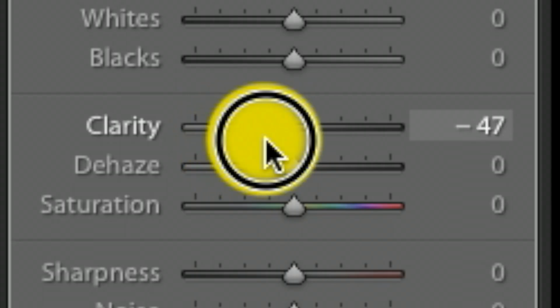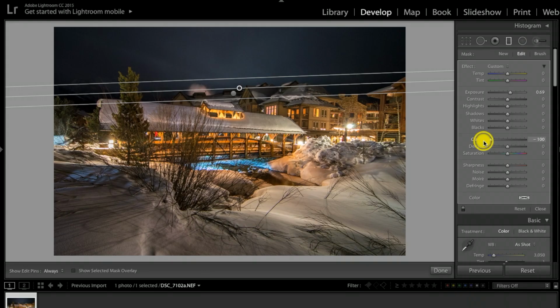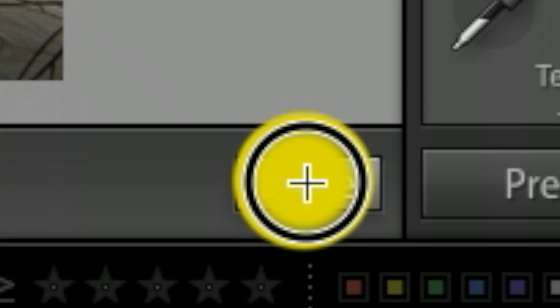Maybe pull the clarity down just to kind of smooth it out on that one. So I'm taking the clarity all the way down to negative 100 right here. It's kind of another neat way of helping out any kind of noise that might be in our photograph. And then we hit done.